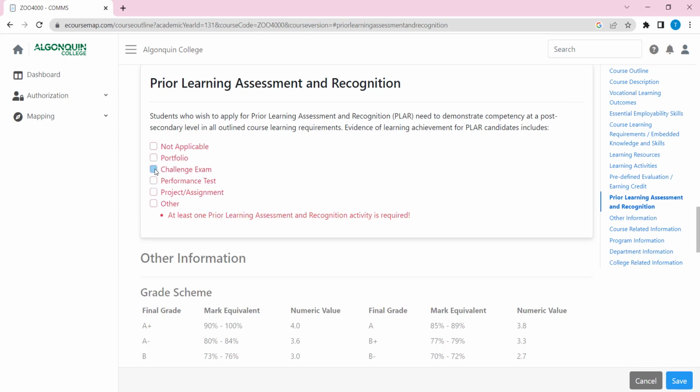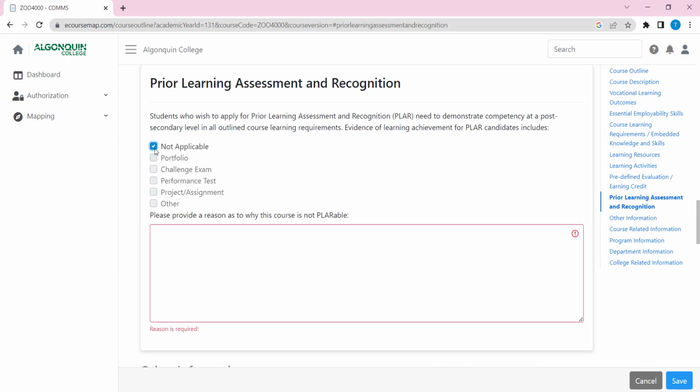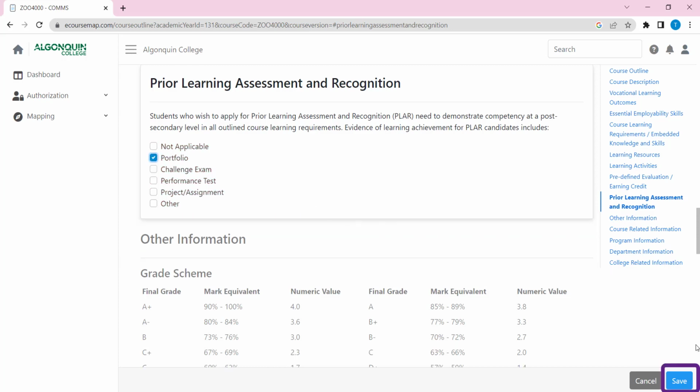We encourage you to take your cue on this from other evaluations in the course. If a course is mostly project-based, a portfolio or project may be most suitable for PLAR. If it's largely test-based, a challenge exam may make sense. Algonquin College Policy AA06, Prior Learning Assessment and Recognition, indicates that outside of exceptional cases, all college courses should allow candidates to earn credit through PLAR. If this is an exceptional case, click the Not Applicable button and provide a rationale. Once you have completed this section, click Save.